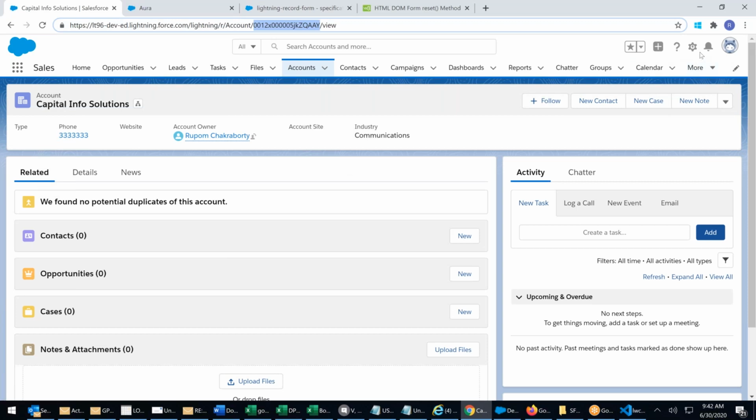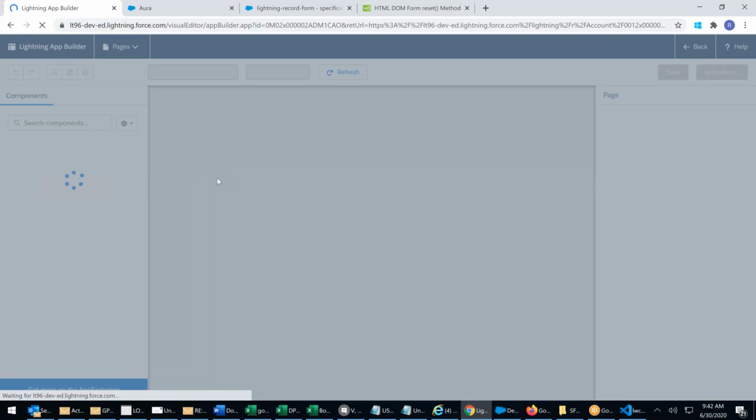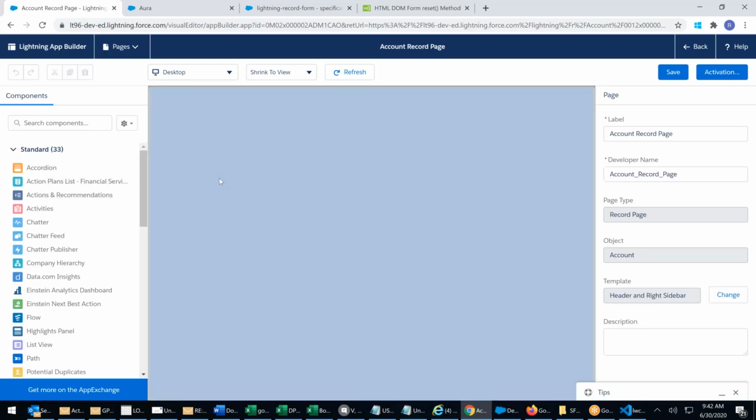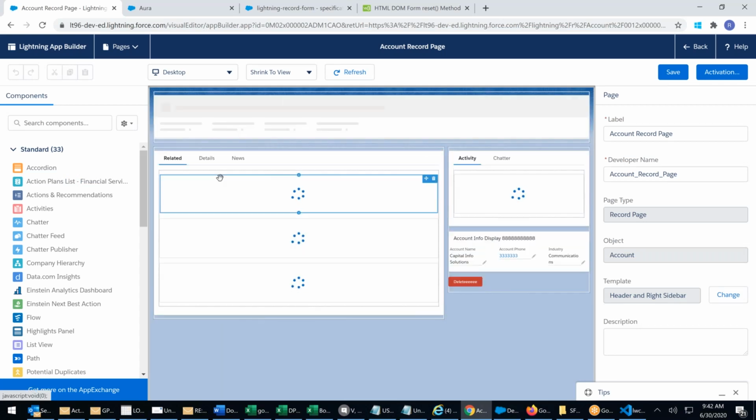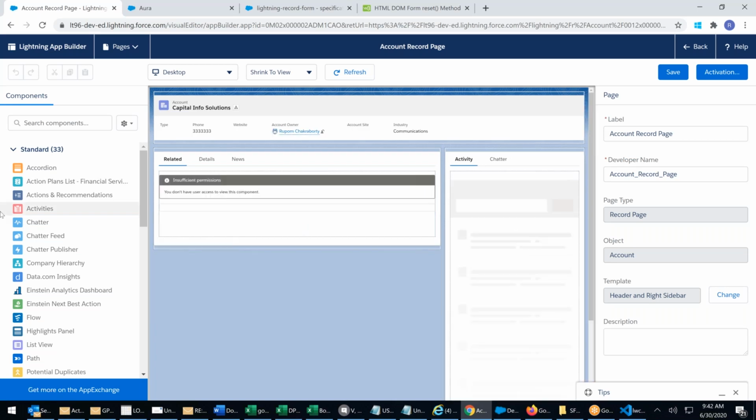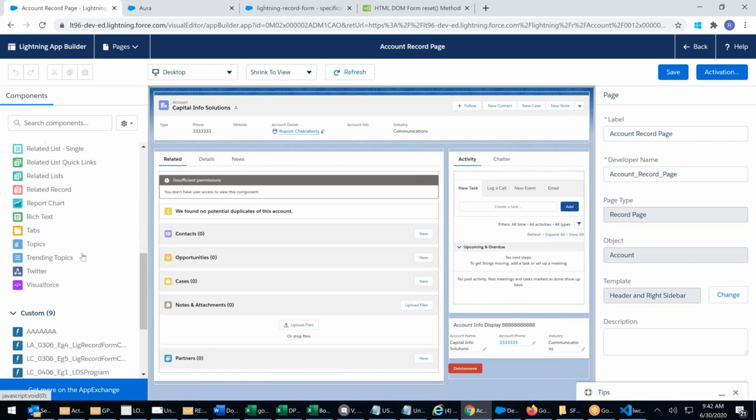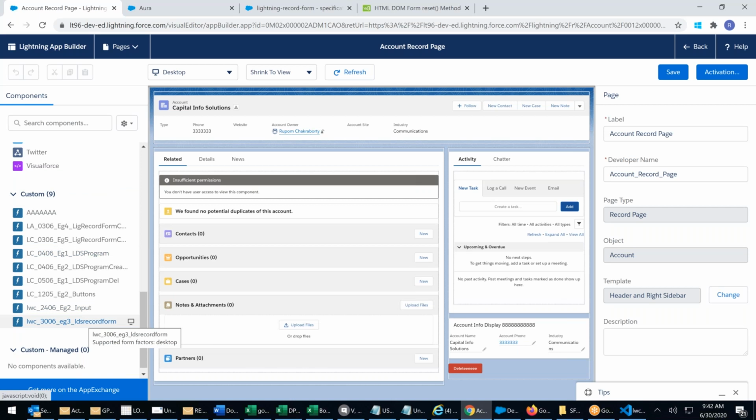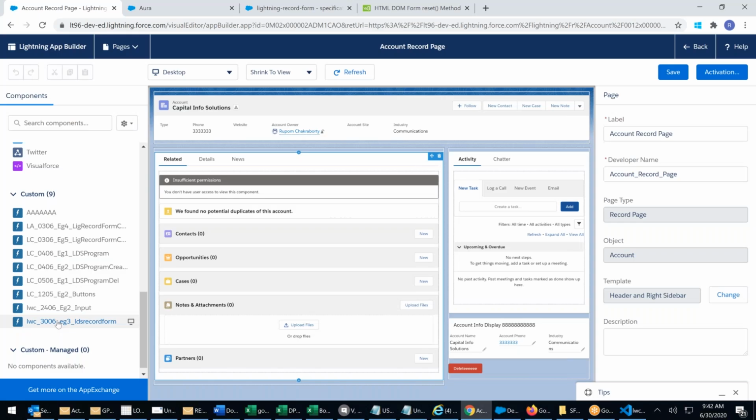I click on setup. I will click on edit this page. I'll go ahead. Right, scroll down. What is today's component? Here it is available. You can see that, right? I drag and drop it to here.